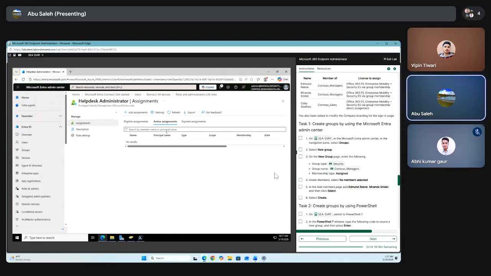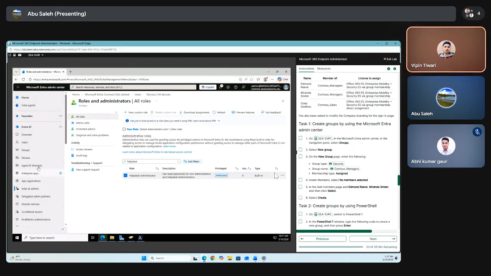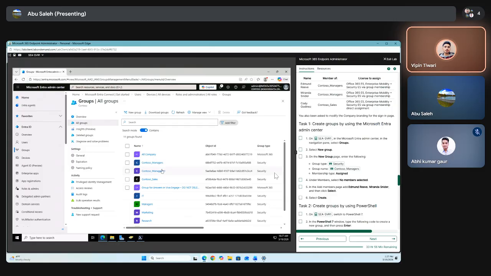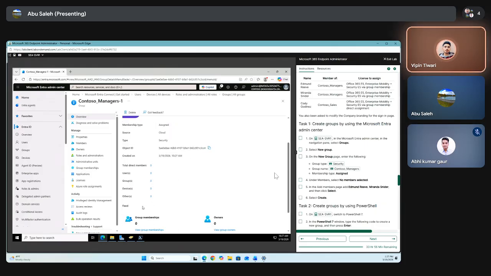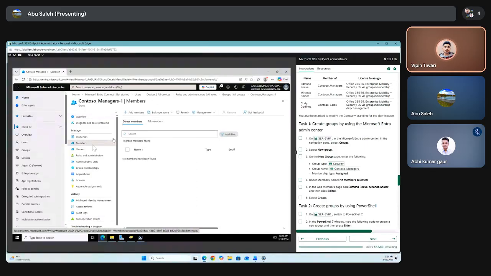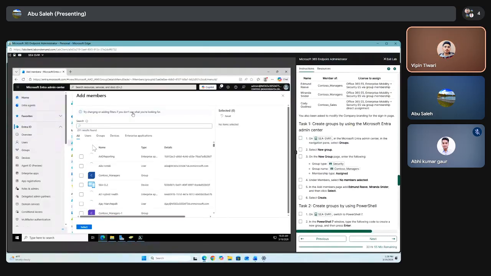Come to groups, come to groups. This is the help desk administrator you have opened. Come to groups on the left side. Now search for it, yes, it is here. So this group, come to the members on the left side. You see properties, members, owners, roles and administrators. So members, you come to add members now here. We have to add Edmund Reeb, Miranda Snyder.